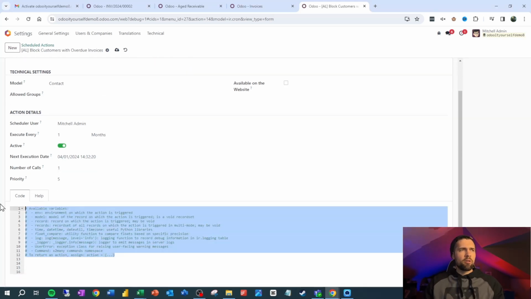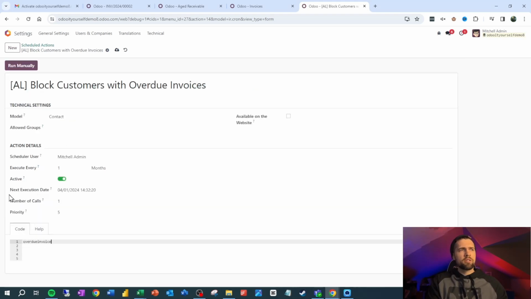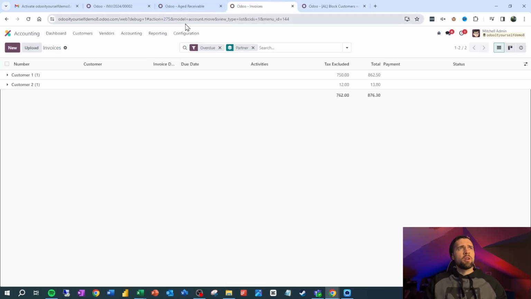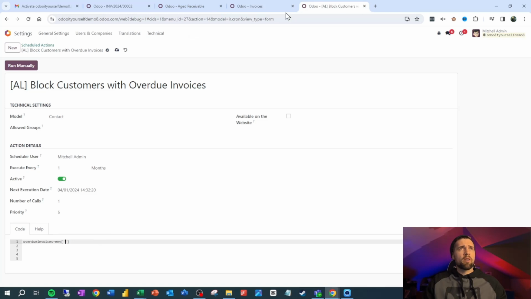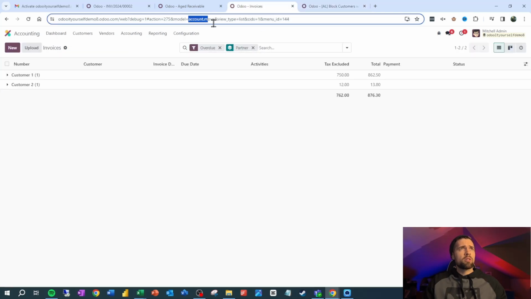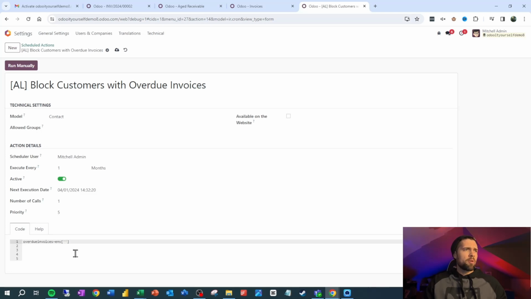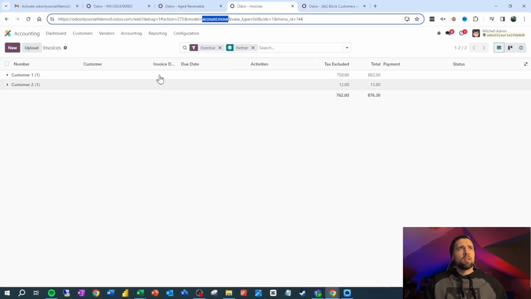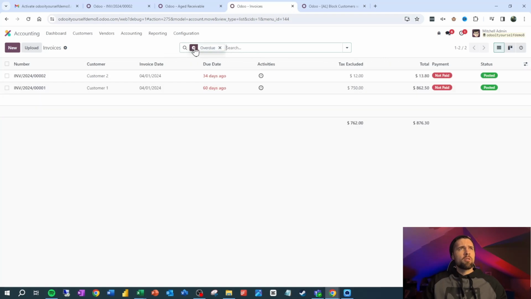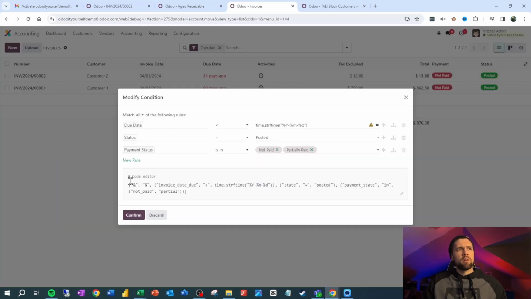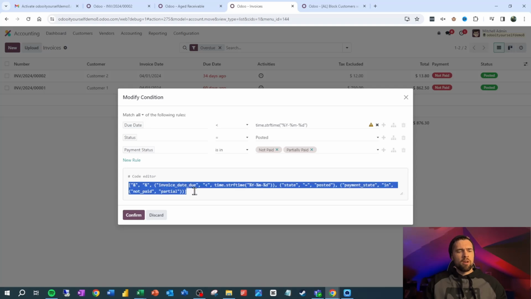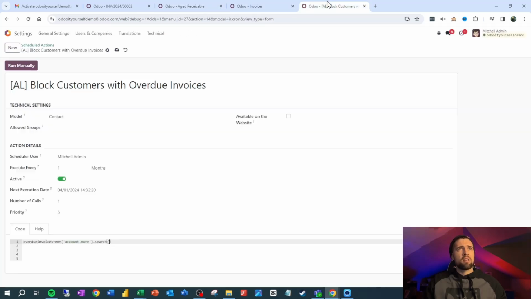Now let's hop into our code. So the first thing we're going to do is create an overdue invoices variable, and we're going to populate that from here. So we're going to do environment, and we need to pull in our model, which is account.move. Copy that, throw that in here. We're going to do .search, and then we're going to do something nifty here. So again, you need to be in developer mode for this. We'll remove partner, and we're going to click on the cog right here. We're going to copy this whole thing right here just to give us the exact same list.